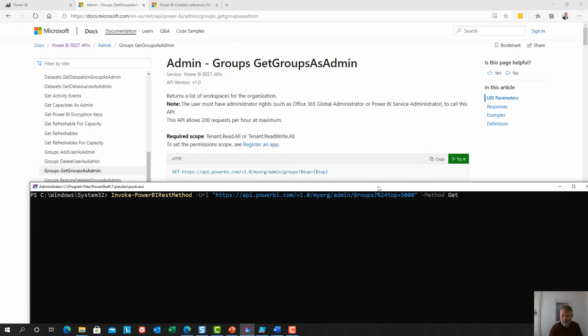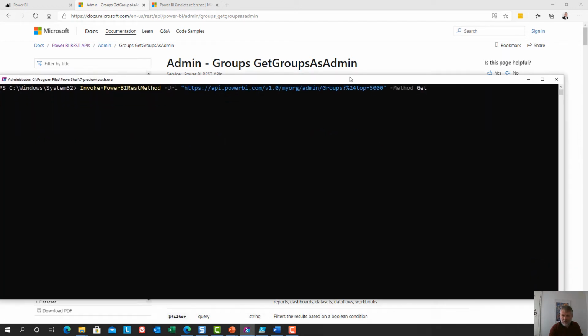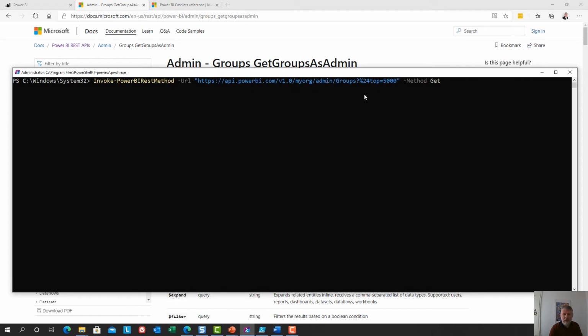It does require that you use the top parameter. It will only do top 5,000 maximum. So if you have more than 5,000 workspaces or reports or whatever, you will need to loop through them, no matter if you're in PowerShell or anything else. But you can use this one, Invoke Power BI REST method, give it the URL and then the method, and then you are going directly against the endpoint.